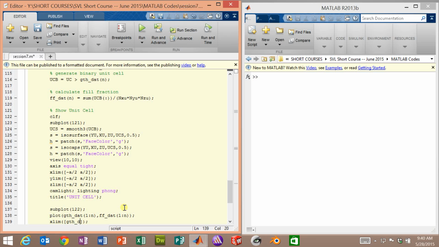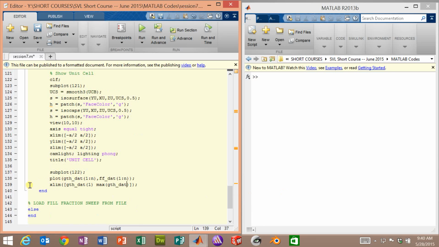So our x-axis will start at gthdat 1, and it will end at the maximum value of gthdat. And we'll need a y-axis limit. And this will take from 0 to 1. We know that it's bound between 0 and 1. And let's label our x and y axes. Our x-axis is the threshold value. And our y-axis is the fill fraction. And we also want to force MATLAB to draw these graphics.